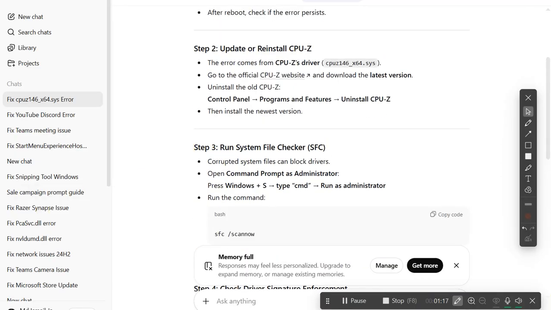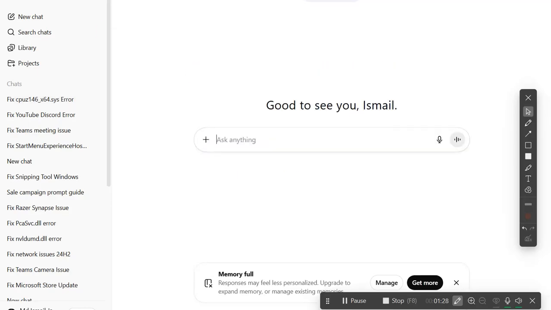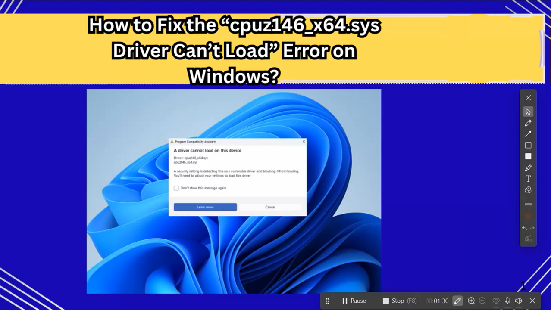If the driver still fails to load, open Command Prompt as admin and type sfc /scannow. Then type DISM /Online /Cleanup-Image /RestoreHealth. These commands repair system files that prevent drivers from loading.